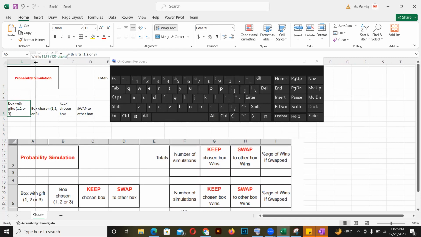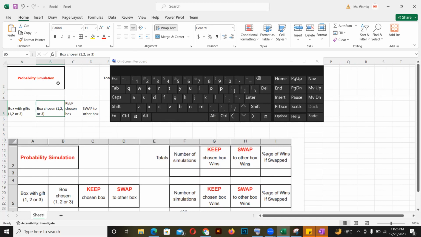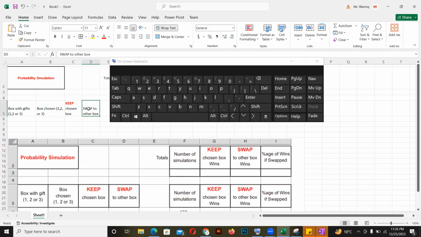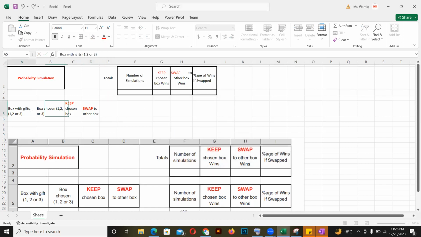This is box with gifts, one, two, three, and the box chosen. Keep is in bold letters. This is colored as red. Swap is also in bold letters and colored as red. Box with gifts.